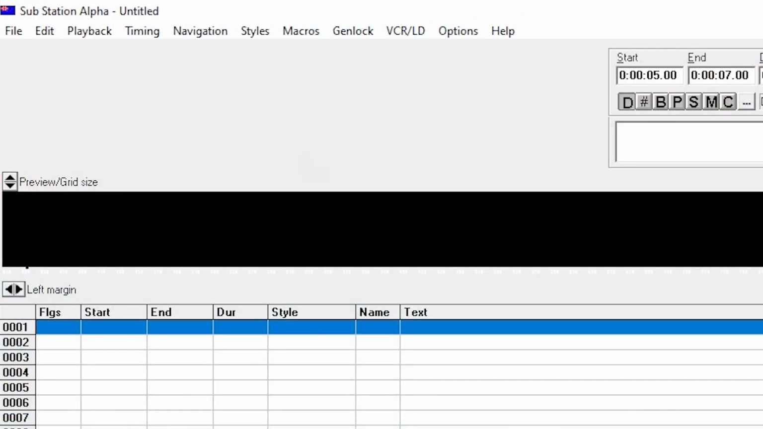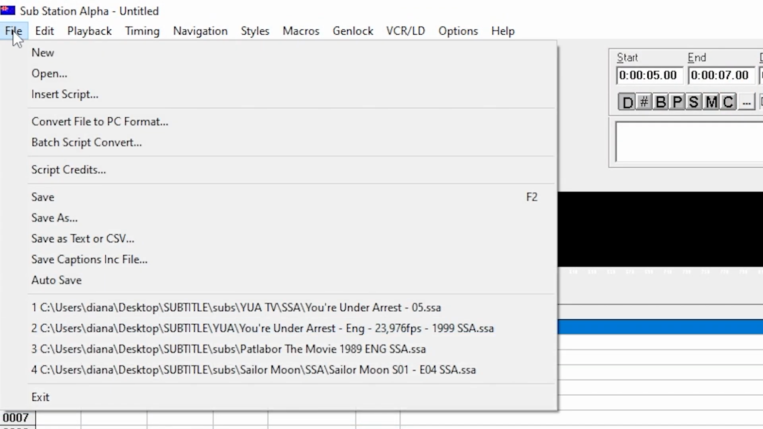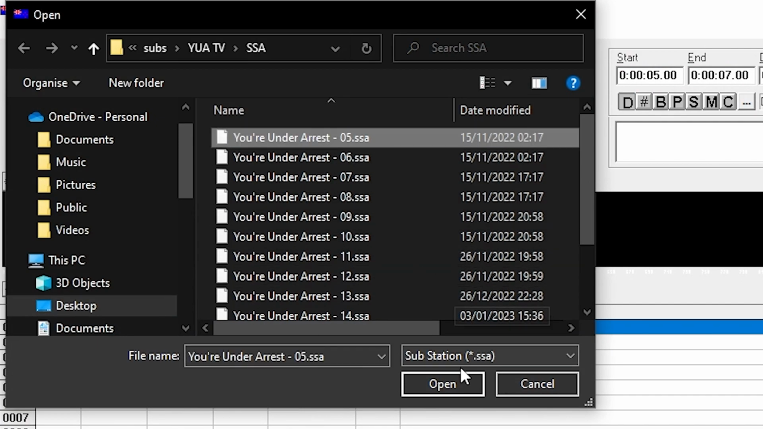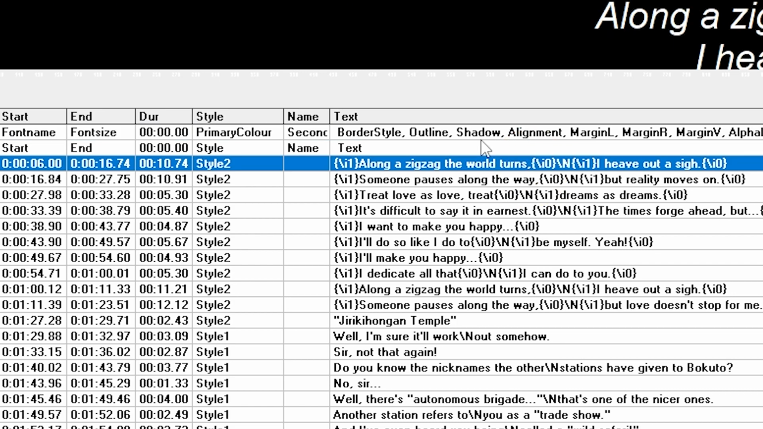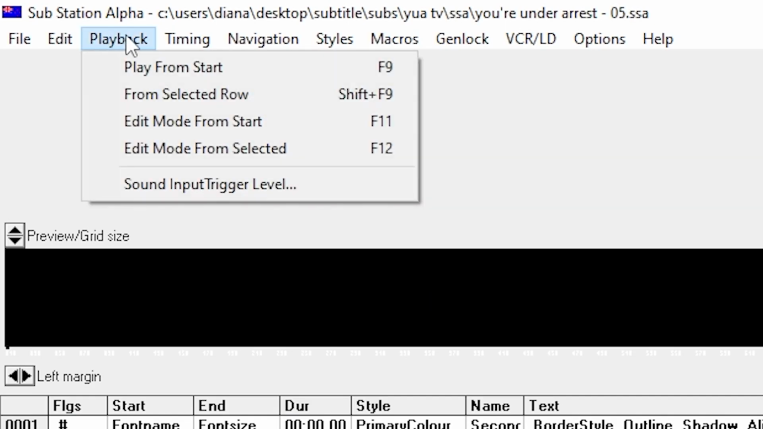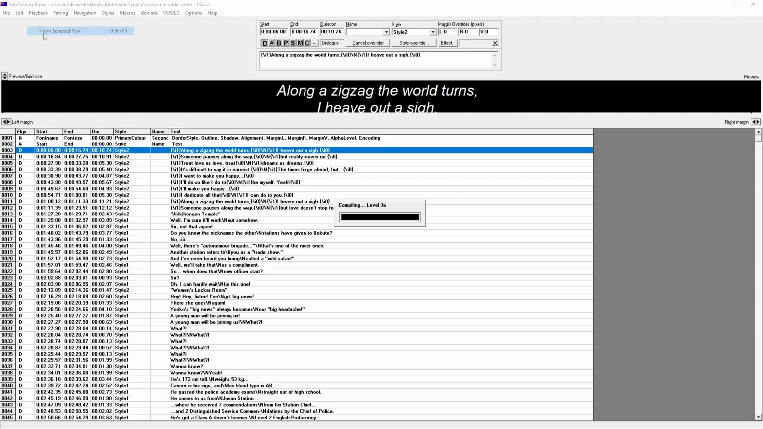Head back to Substation Alpha and go to File, Open, and select your subtitle file. Click through the warning pop-ups and then select the first line of the subs file. Head to Playback and click From Selected Row. Hit OK. Great, now we have Substation Alpha displaying the subtitles in full screen.